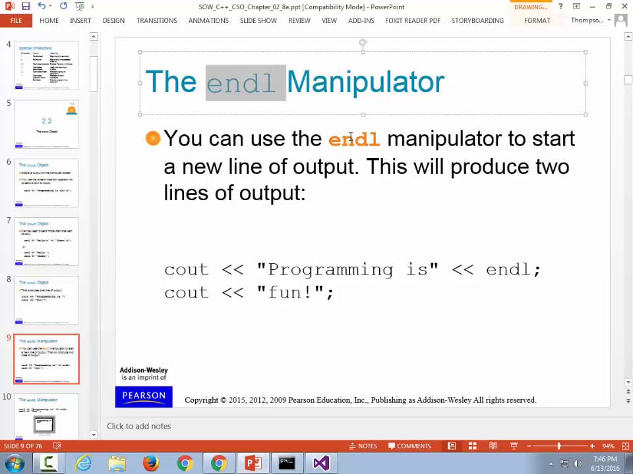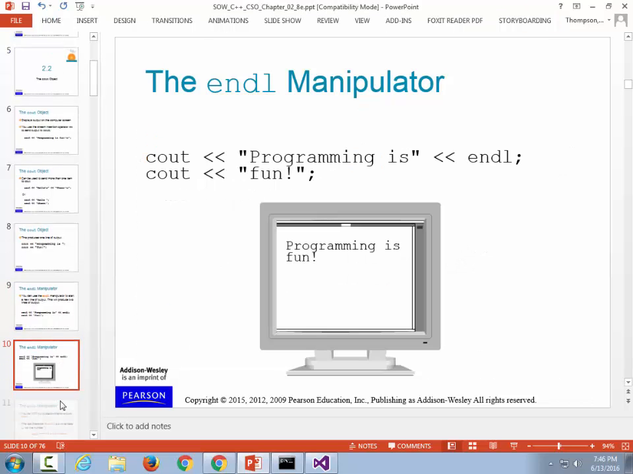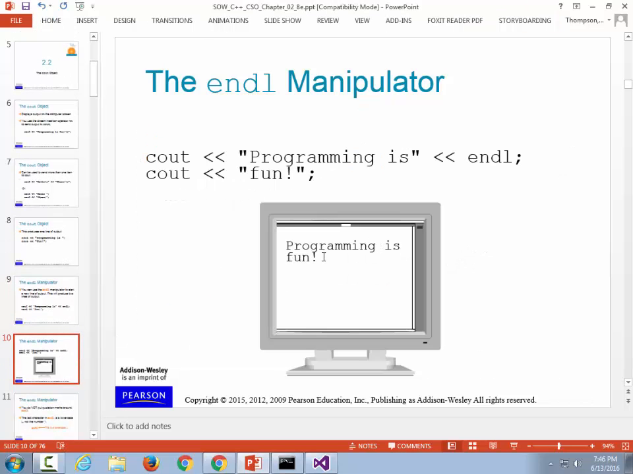endl. It's called a manipulator. endl will start a new line of output. It's just like hitting the enter key. It's like that backslash n. Programming is endl fun. So when it prints out, it'll print programming is on one line and fun on the next. Just like that.